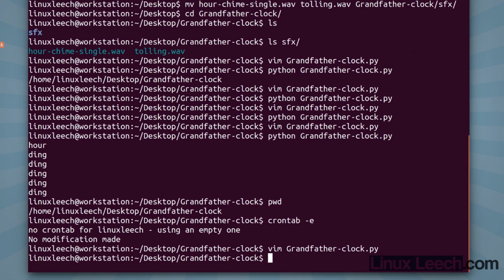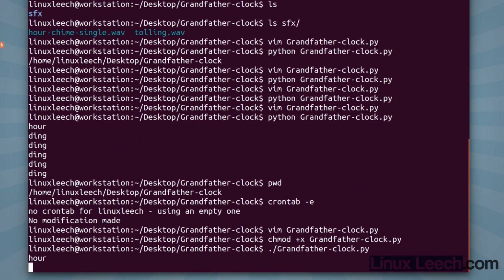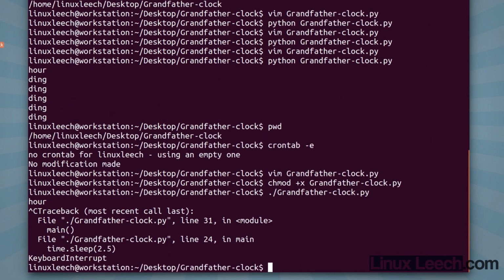So let's do a quick test. Let's make it executable first. So chmod +x grandfather clock, hit enter. And now we should just be able to call it. So ./grandfather clock. Everything's playing perfectly. Okay, I'm not going to let that run, but anyway.